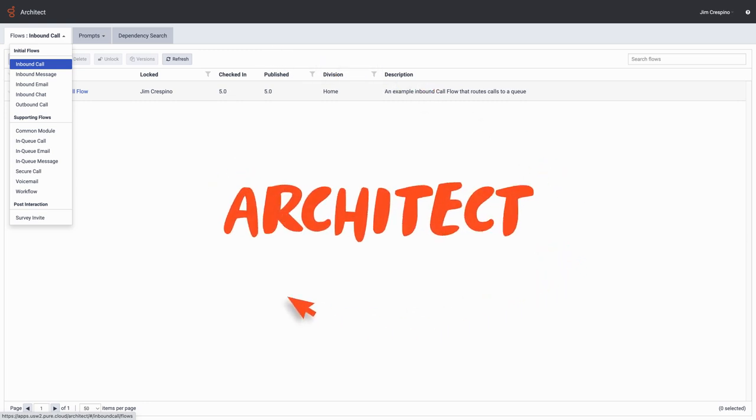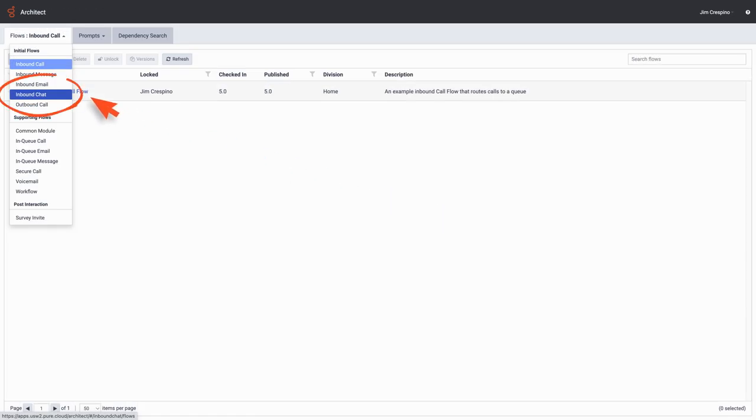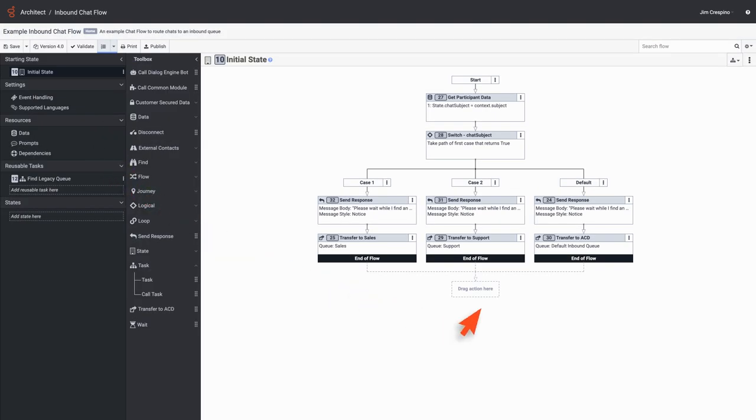Go fast with pre-configured sample workflows in a tool we call Architect. Get calls flowing the way you want quickly, starting from an example inbound call flow. Then get chat flows working for you. Speed progress by using the example inbound chat flow provided as a starting point.